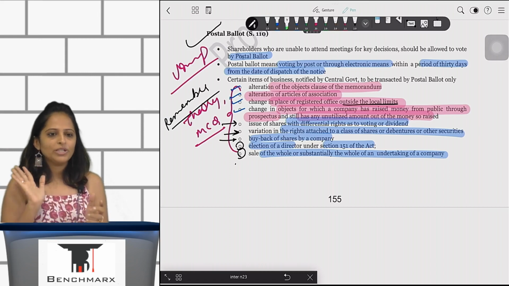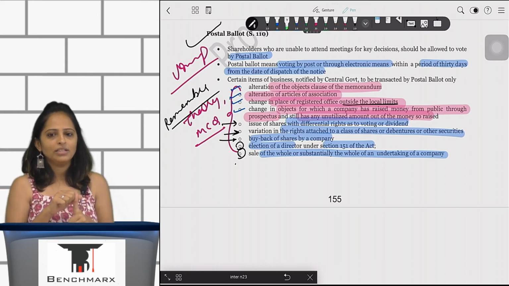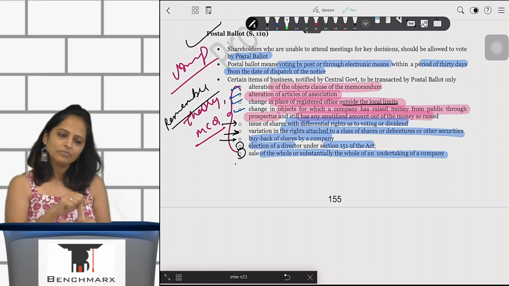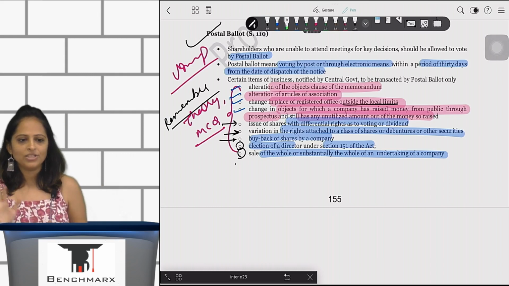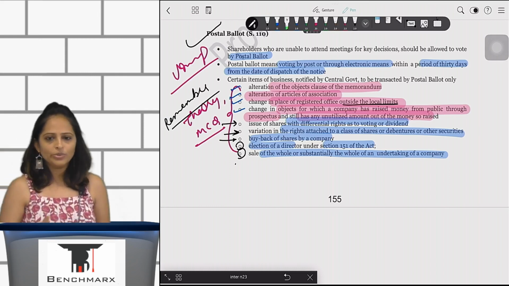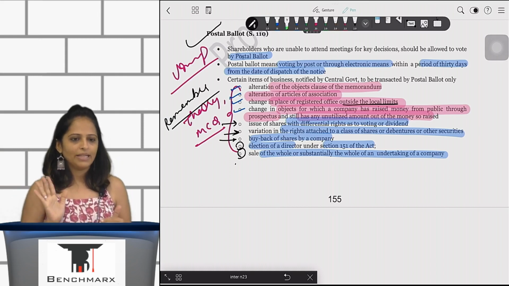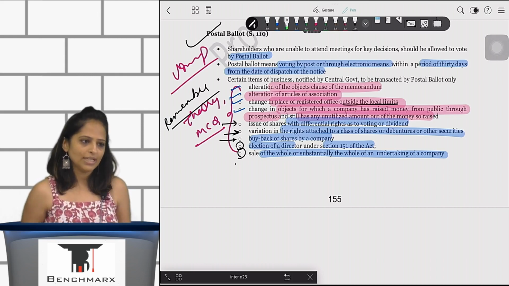And 2 points which are not there this year are election of director under section 151 and sale of whole or substantially the whole of your undertaking. These are the 2 points which we are not studying this year, which have to be added. So if these are the matters to be discussed, then postal ballot is essential and it has to be sent within 30 days from the date the notice has been sent.